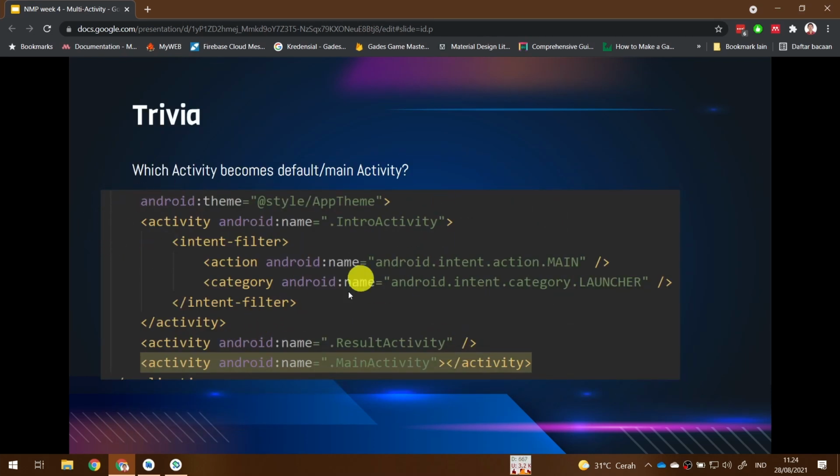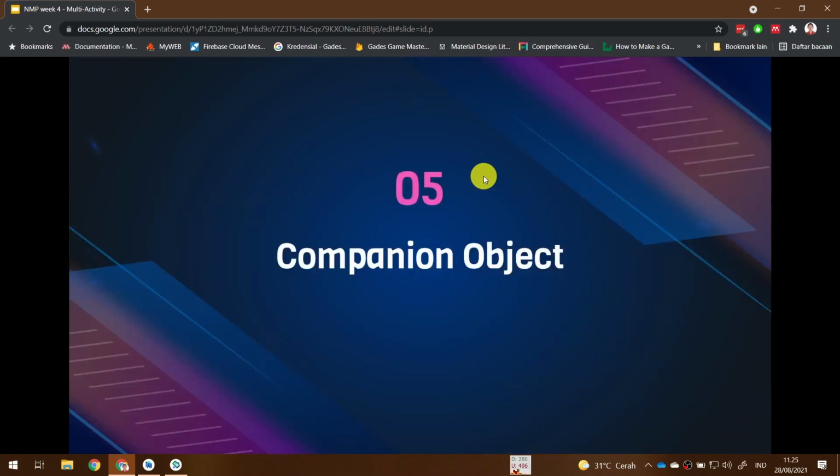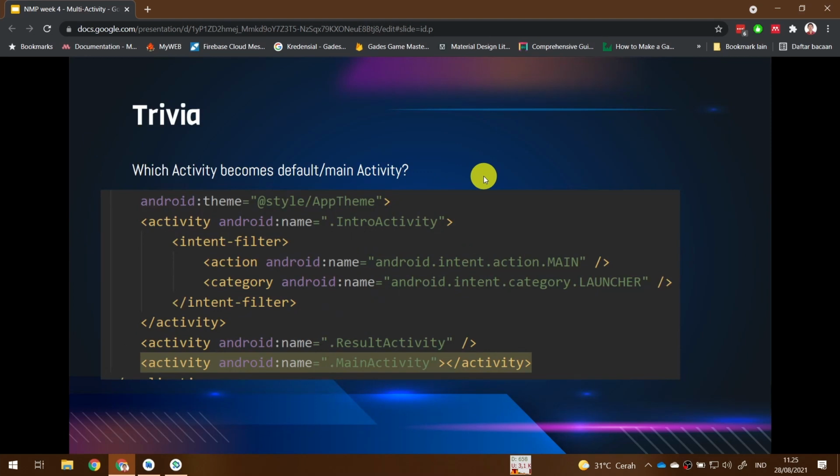Okay, so here I have a snippet of an Android manifest. Which activity becomes the default or main activity? The answer is very simple. Here, because only intro activity has the intent filter with the action action main, that means that the intro activity is currently the default or main activity. So that's how we specify the main activity. Let's do that.